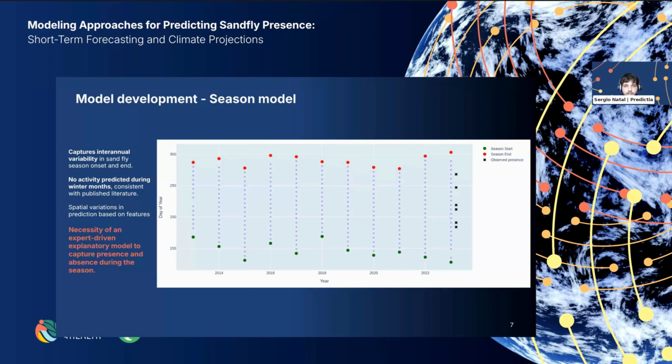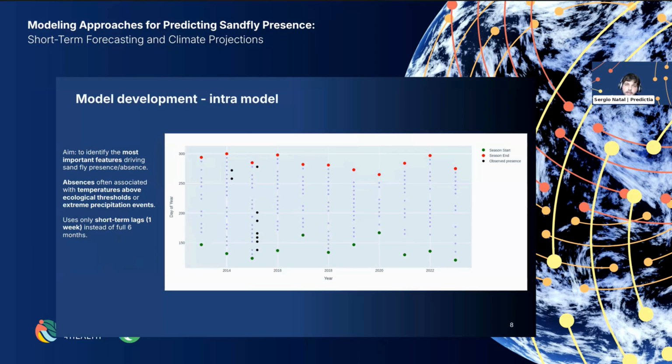The model also shows temporal and spatial variability, meaning that the season doesn't start and end at the same time everywhere. This model provides a stable seasonal structure, but by itself it is not enough to explain the absence during the season. So here we can find a location where we apply the second model. The second model is in season. We apply the model between the green points and the red points.